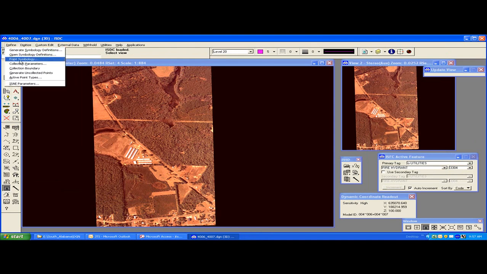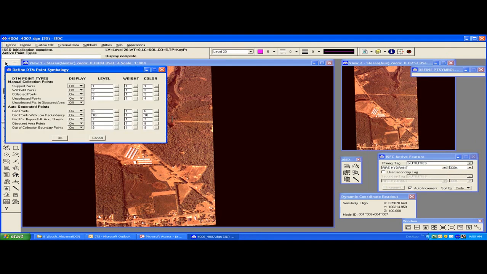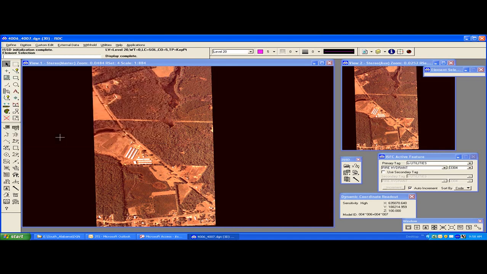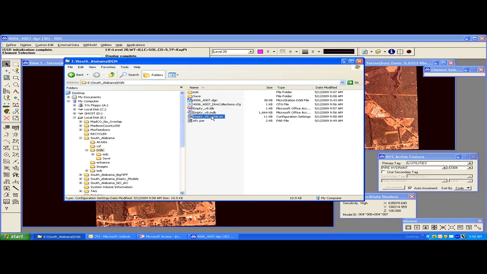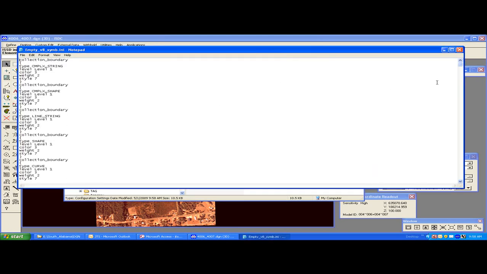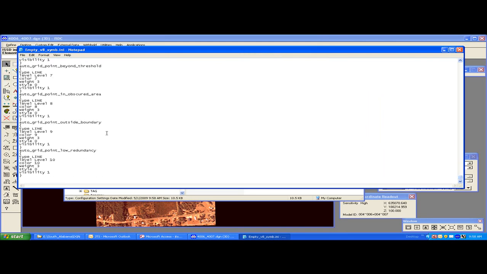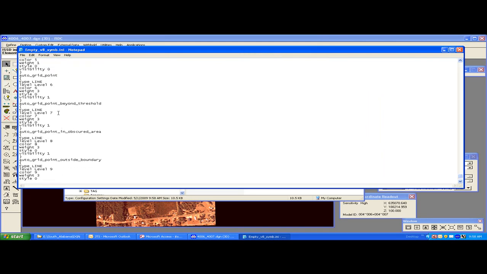Some things that will look similar but act differently: you have the define point symbology command. If you click on this, the dialog I'm sure looks familiar to you. If you change these values and hit OK, that also updates the INI file. If we go look at that INI file that we generated, you can open that up and you can see the structure of it. You scroll down to the bottom, you'll get down to the points, the grid points and whatnot, and you can see the weight got changed to 3 for all the changes that I just made.